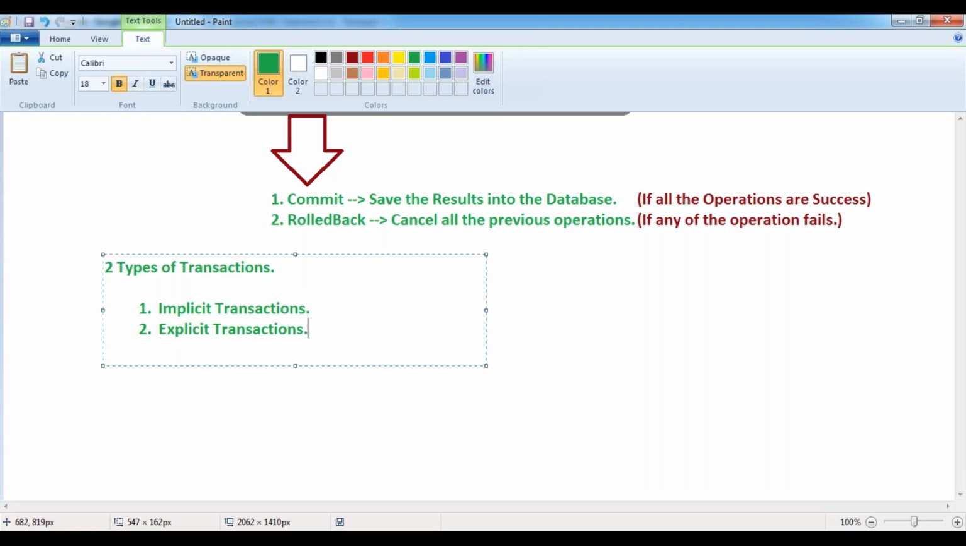What do you mean by implicit transaction? What do you mean by explicit? Implicit means what? Automatic. Okay, automatically or ready-made, here by default. Explicit means what? By our own. We need to prepare, we need to maintain those transactions.